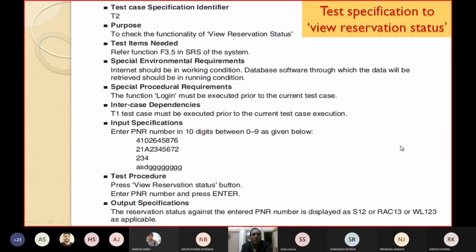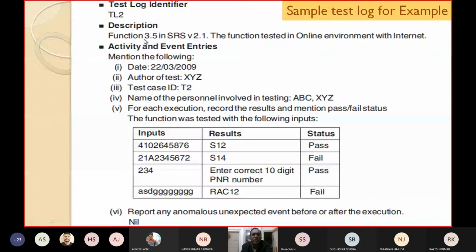In the description, I have to write which function I am considering, 3.5 of the SRS document. The version number of the SRS document we are considering is V2.1. This is, for example; whatever SRS document you are taking in actual, you have to mention there. Then the environment required: the function is tested in an online environment with internet. Whenever you want to test this view reservation status, we require an online environment with internet. That's why I have written that the function is tested in online environment with internet.